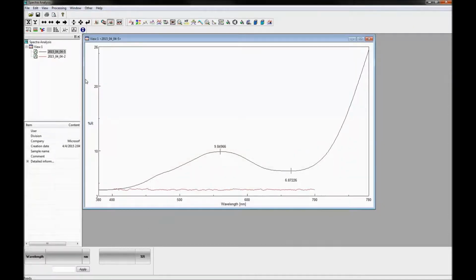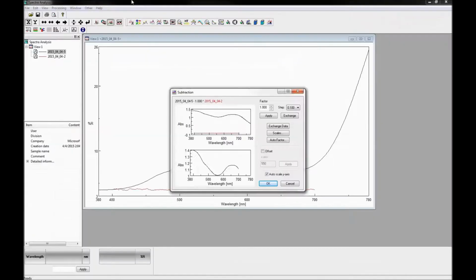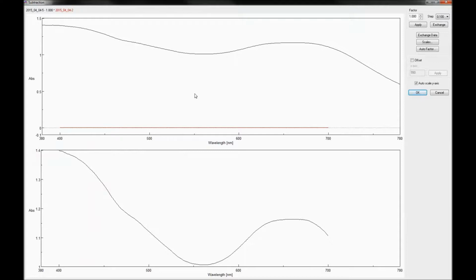To manually subtract a buffer spectrum from a sample spectrum, make sure the buffer spectrum is in the same view as the sample spectrum. Then go to Processing, Subtraction. If more than 2 spectra are in the active view, you will be prompted to select the spectrum to subtract from the highlighted spectrum. In the subtraction menu box, the sample and buffer spectra are shown in the top graph in the display area. The graph below it displays the subtracted spectrum.